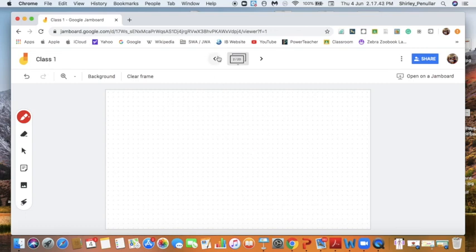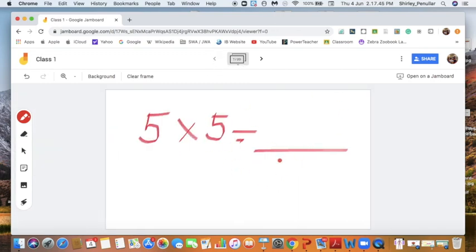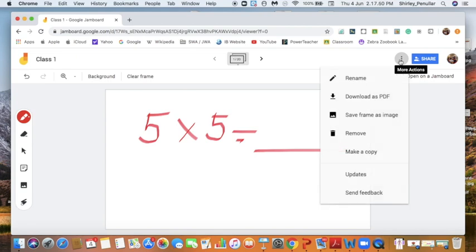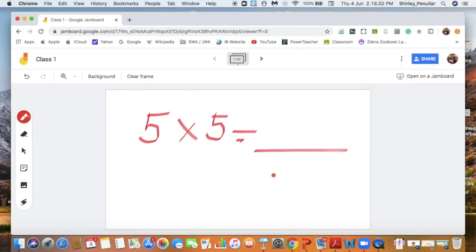So after, for example, you finish all the 20 frames, and you want to save it, you just go to these three dots here, more action, and you can download it as PDF, or you can save the frame as an image or make a copy of this. Okay, now if you want to share it with your students, you just need to click share, and then type the name of your students to invite them to your Google Jamboard. So these are the features of the Google Jamboard.